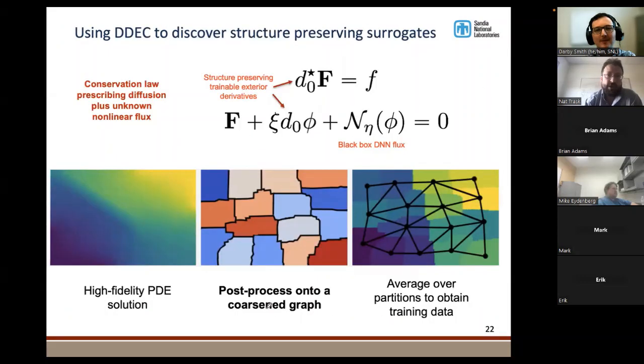So instead, I'm just going to show how you would use this. So if you had, for example, a high fidelity PDE solution, and you post-process that onto a coarse graph, right? So in this case, we just took a finite element solver, we pushed it through Metis to get a bunch of subdomains. And now that induces a graph, right? You have a node for every subdomain and an edge in between them. What we can ask for is to train a graph model which will reproduce a high fidelity PDE solution.